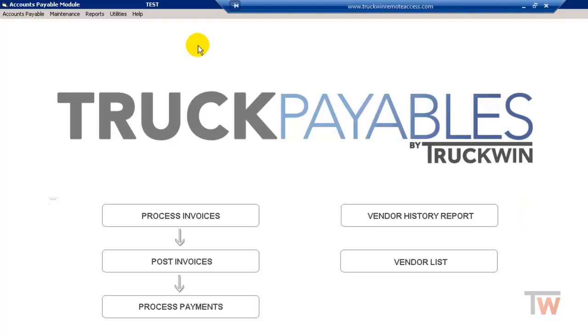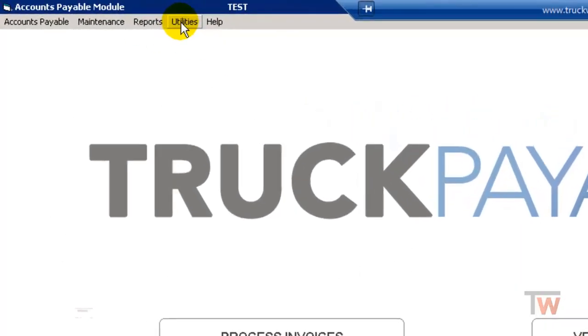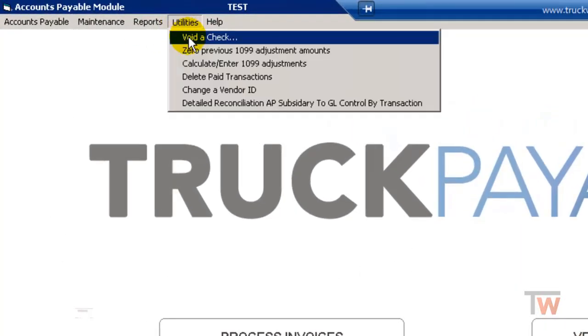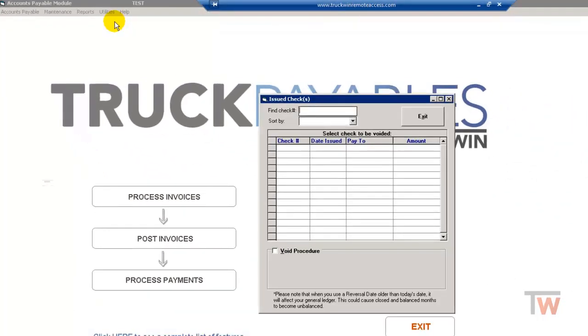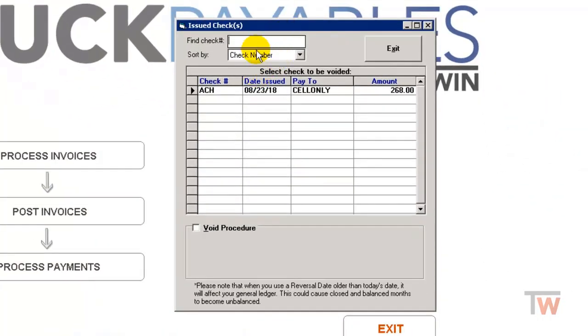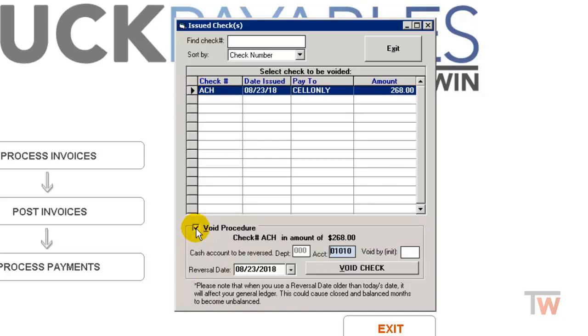So what you would do is, up on the top menu under Utilities, you're going to see Void a Check. And this screen will come up. If you have a bunch of checks in here, you can type in the check number you're looking for. But I happen to see mine right here, so I'm going to highlight it. I'm going to come down and hit Void Procedure.